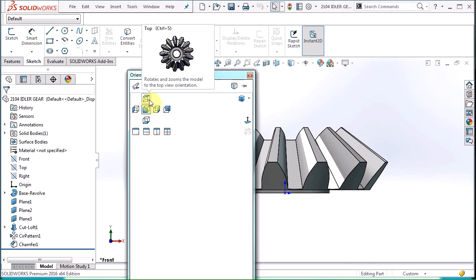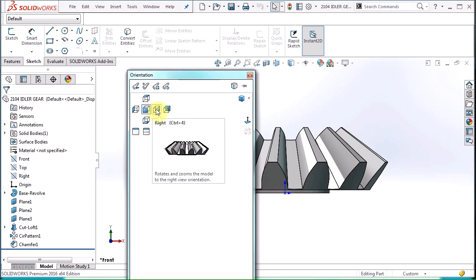Notice as I hover over these, I have the top, front, right. Not only do I get a nice preview, but I also get that keyboard shortcut so I can access these without even bringing up the orientation dialog box. Notice down here at the bottom, I have the ability to split my view into multiple viewports: single, two view horizontal, vertical, and four view.